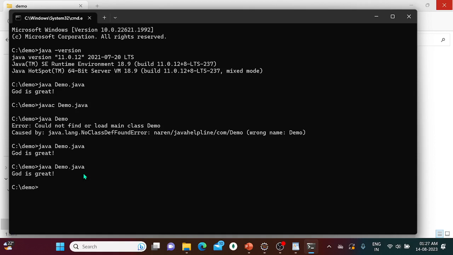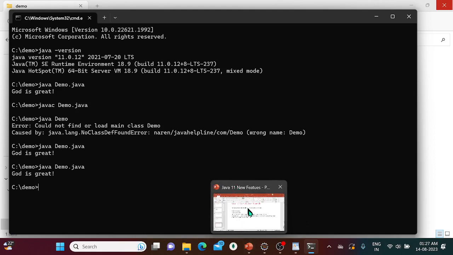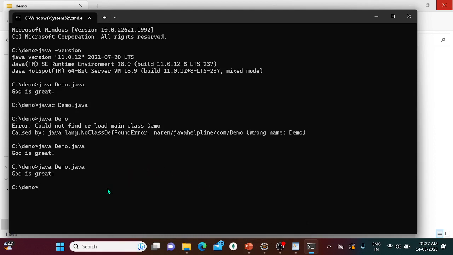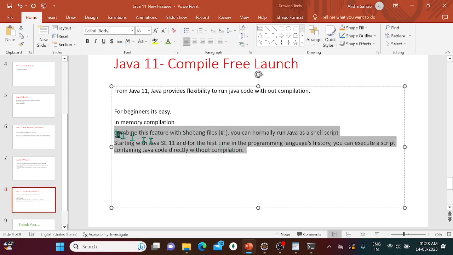If we combine JShell and this feature, we can even write a script and run it like that. As we are in Linux, we run some scripts, right? To write a script, we need to use some syntax, like the shebang. In Java 11, there is one release where we can run a Java program as a script directly. This is a very good feature. For beginners it is useful, and experts can use it that way too.